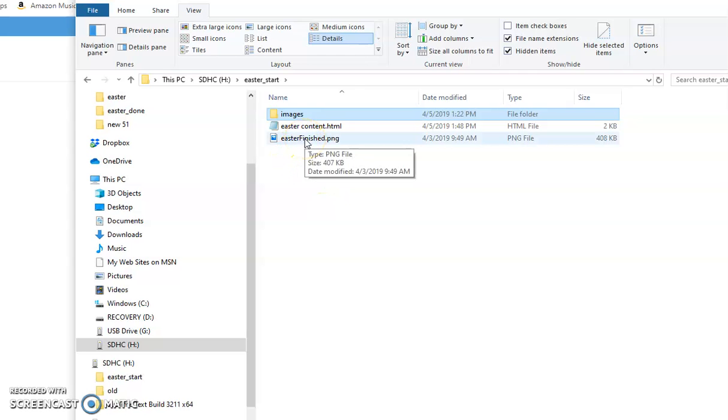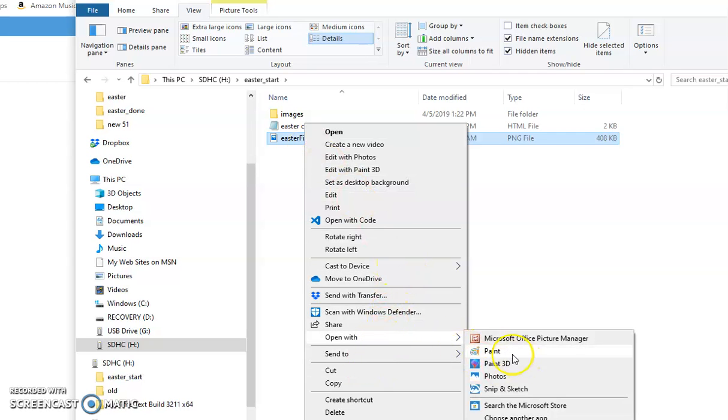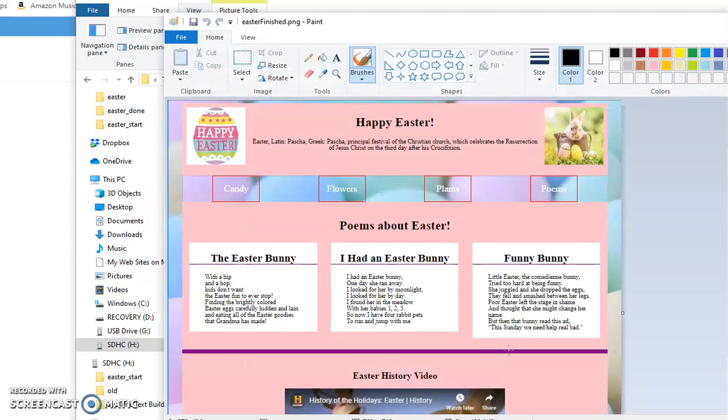If I right mouse click on this PNG file and open it with Paint, just to make it easy, this is exactly what we're going to be creating. Of course, you won't have a picture of what your client website is, but you can even draw that on a piece of paper to try to figure out what it is that you want it to look like. All right, so what do we have on here?